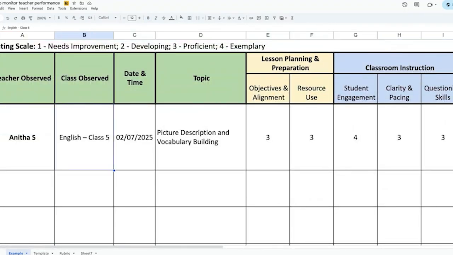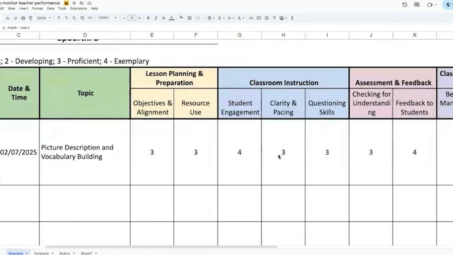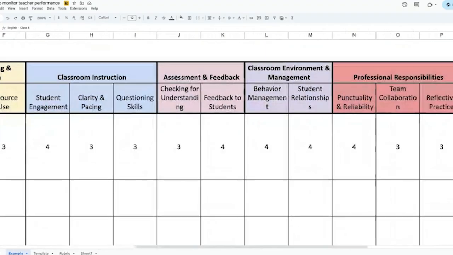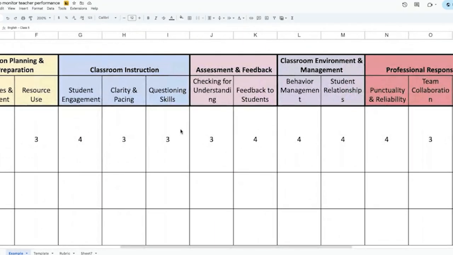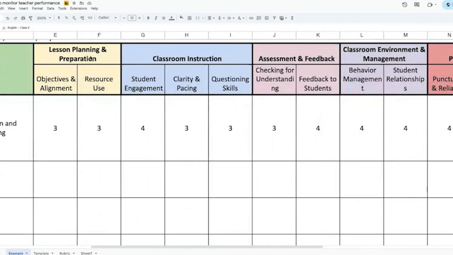Next, class observed, like if the same teacher teaches different classes like English and maths for pre-primary classes, then you can also mention here English class 5, right? And date and time and topic, like picture description and vocabulary building. And this tracker is divided into 5 segments. Like first, you are observing on lesson planning and preparation.